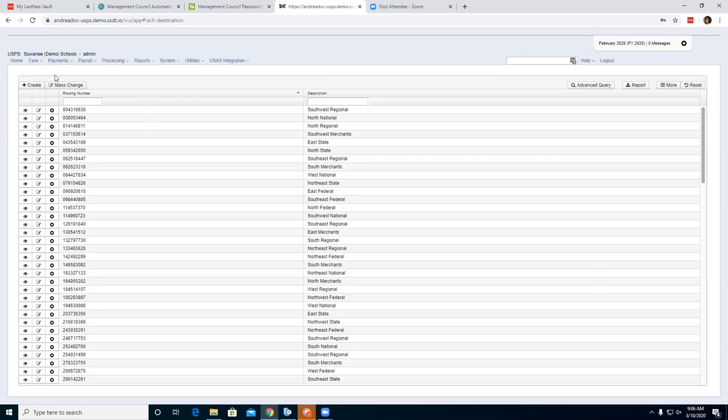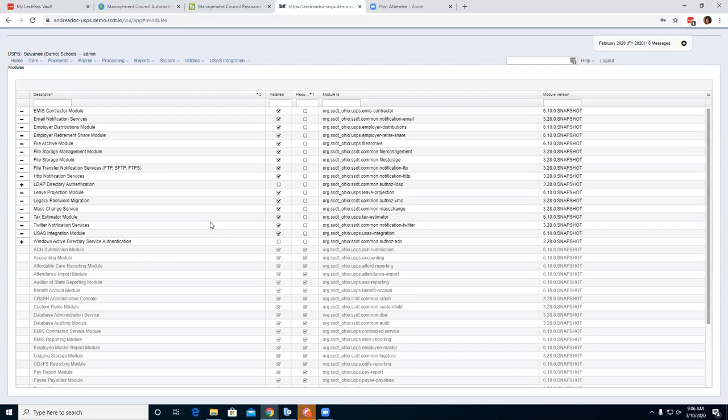In order for this mass change to show on these certain menu core options, you have to go to systems and modules and make sure that the mass change service is added. Right now it's installed because I have the little minus. If it has the plus here, that means it's not installed. That is how the mass change gets onto these different core options, so that is the first step in getting the mass change to show.